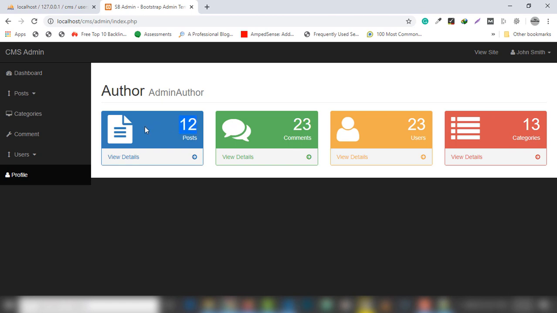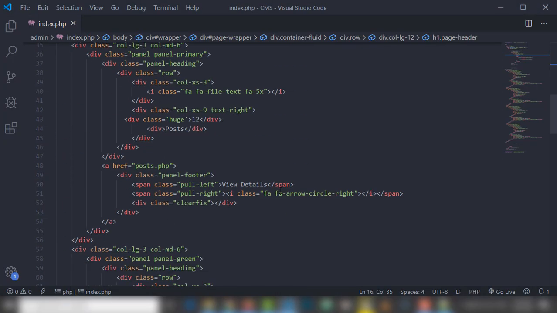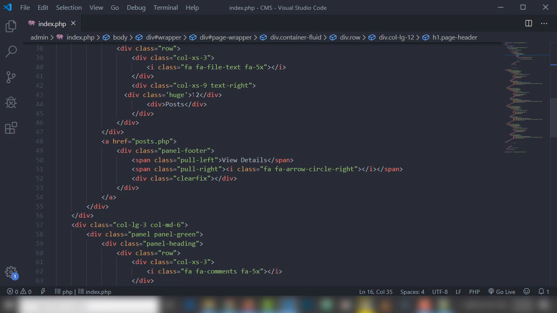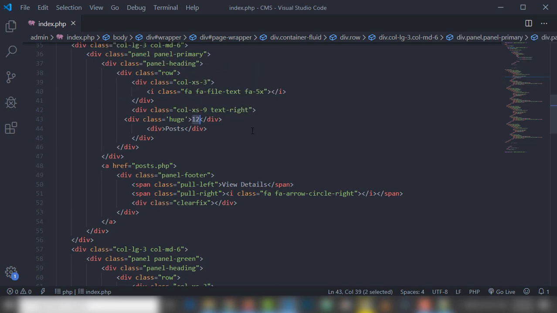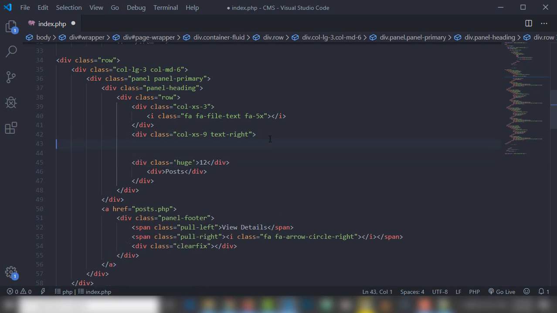I want to display dynamic numbers inside this page, like how many posts are published on the site, how many comments are published on the particular post, how many users, how many categories. So I need to go to the code editor and go below, where view details is. This is 12 posts, right? So this is the deal, this one deal. So inside this deal, I'll write the query.